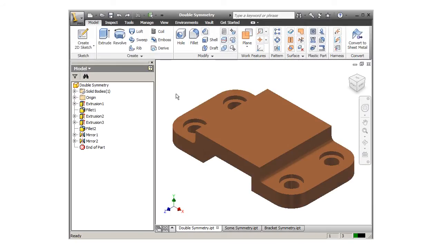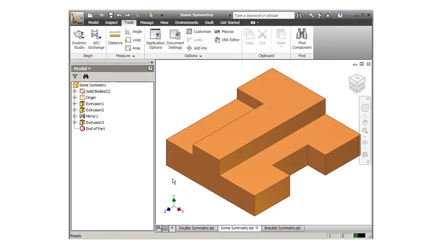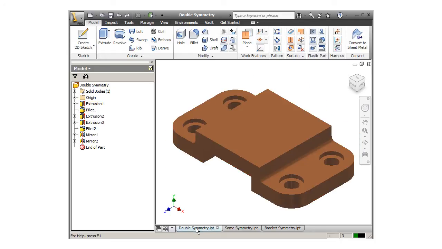When designing mechanical parts, it's often necessary to capture symmetry as part of your design intent. Parts can be completely symmetric or have just a few symmetric elements. In both cases, there are techniques available that will help you capture symmetry effectively.